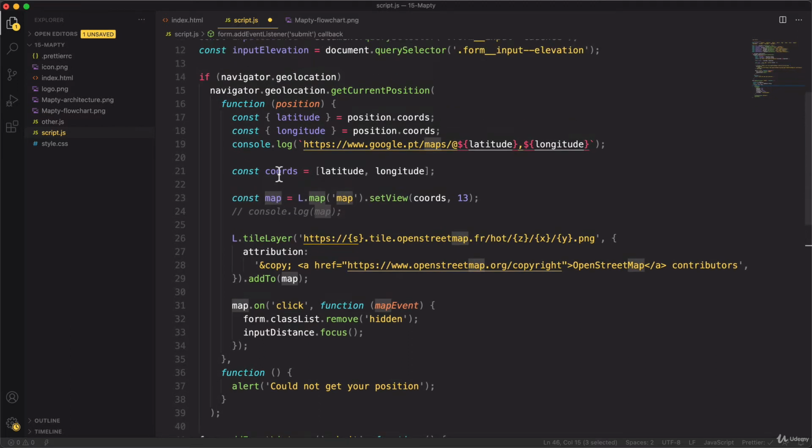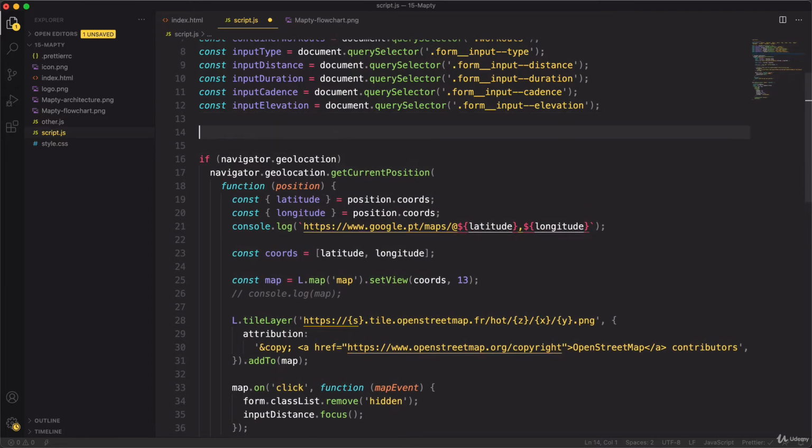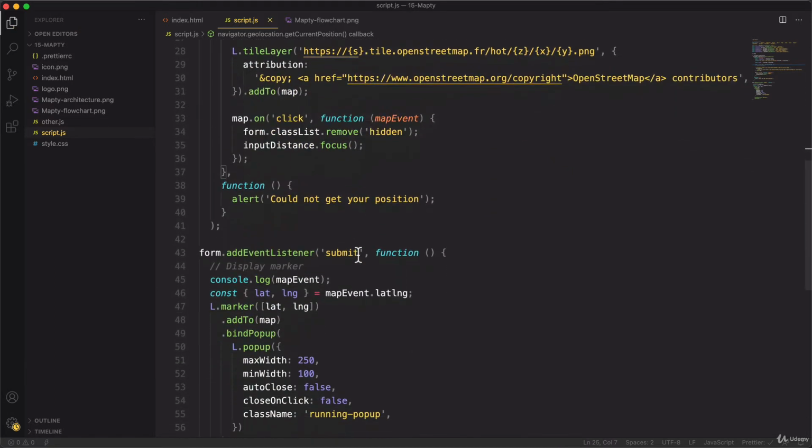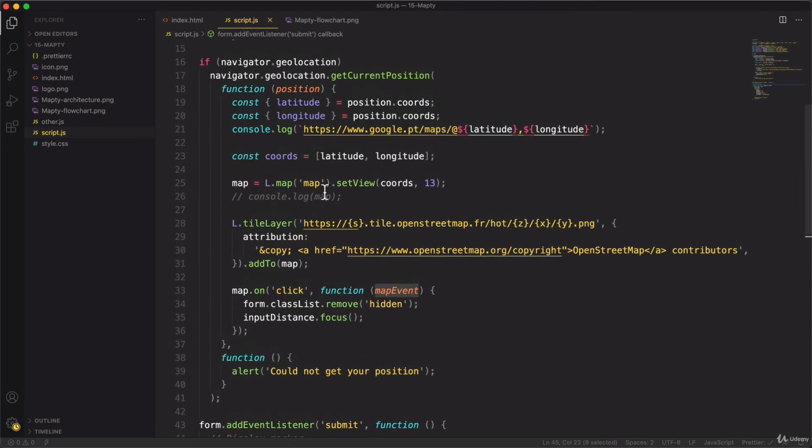So it is defined inside of the callback function of the geolocation API, so of this get current position. But all we have to do is to basically create a global variable here like this. So this one I'm going to call map. And so here we then simply reassign that map to the already existing variable. And now for map event, we actually have to do the exact same thing. All right. So this map event, we get access to it in this event handler that we set up previously.